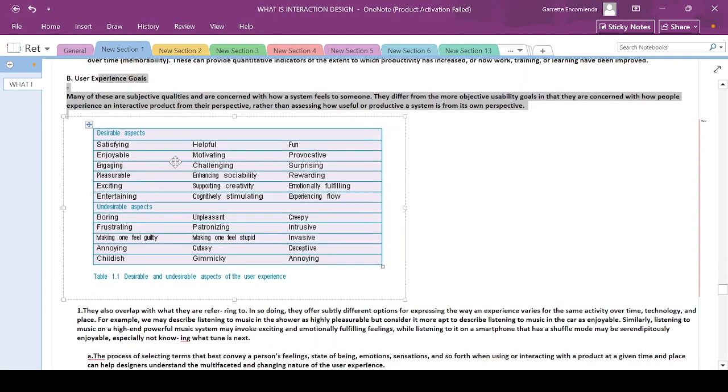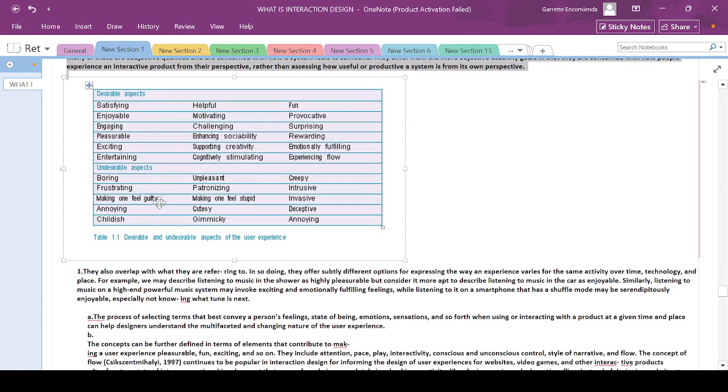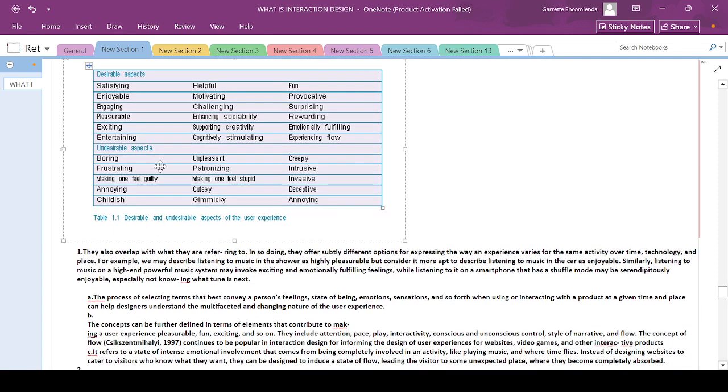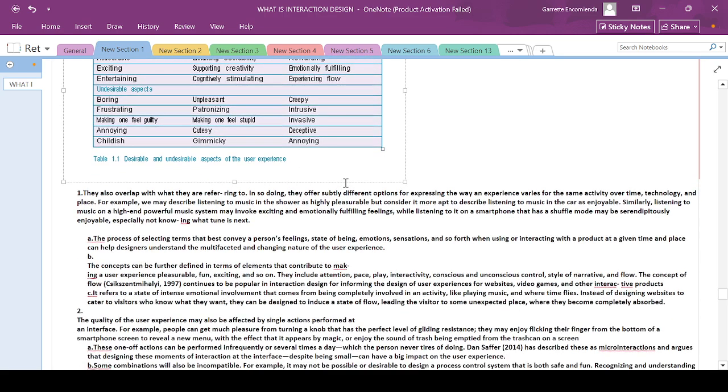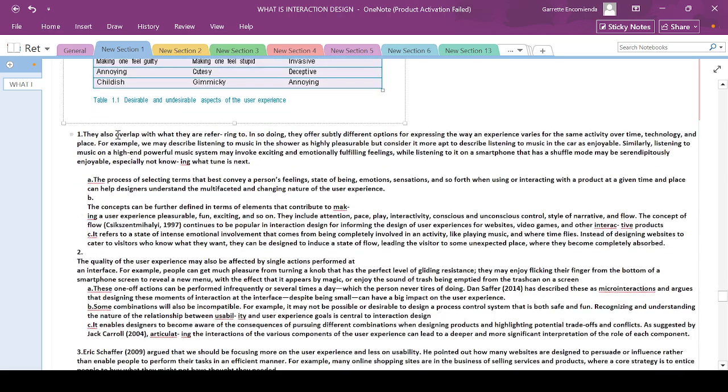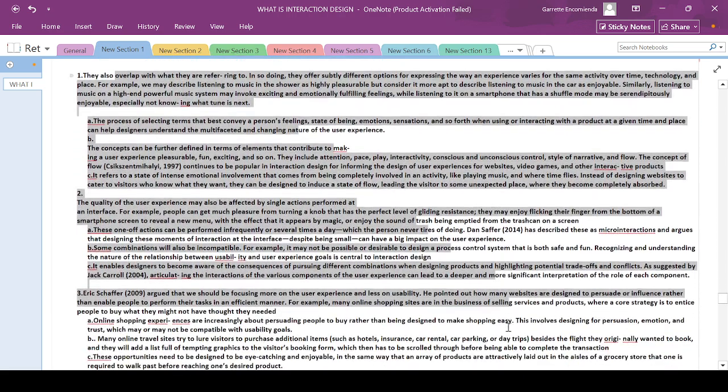Satisfying, enjoyable, engaging, pleasurable, exciting, entertaining, helpful, motivating, challenging, enhancing sociability, supporting creativity, cognitively stimulating, fun, provocative, surprising, rewarding, emotionally fulfilling, experiencing flow. Undesirable aspects: boring, frustrating, making one feel guilty, annoying, childish, unpleasant, patronizing, making one feel stupid, cutesy, gimmicky, creepy, intrusive, invasive, deceptive, annoying. They also overlap in what they are referring to.